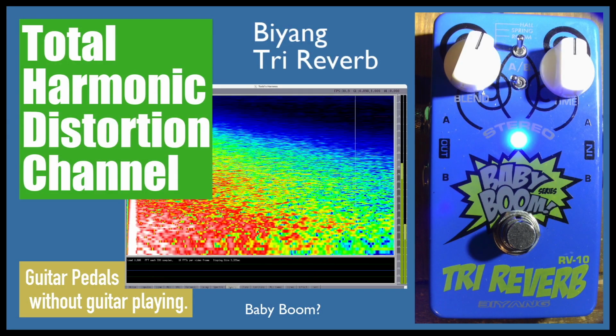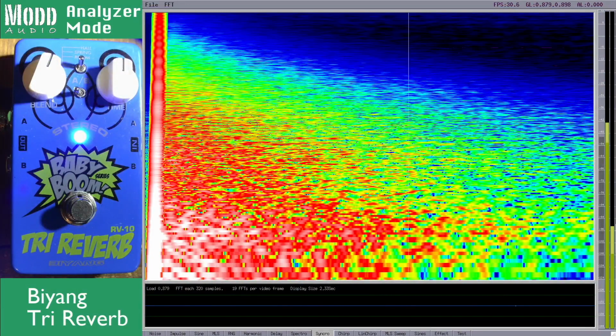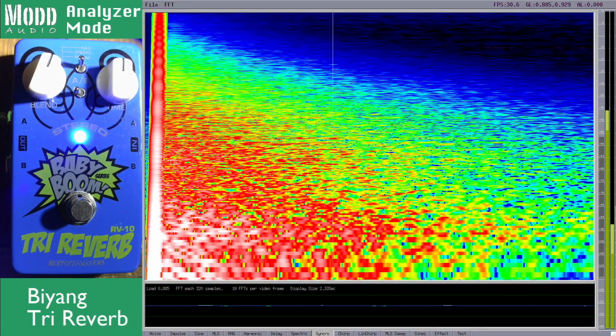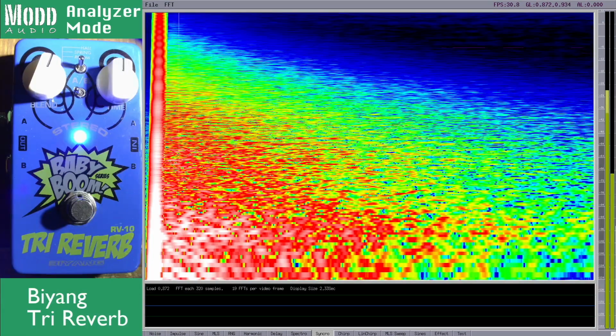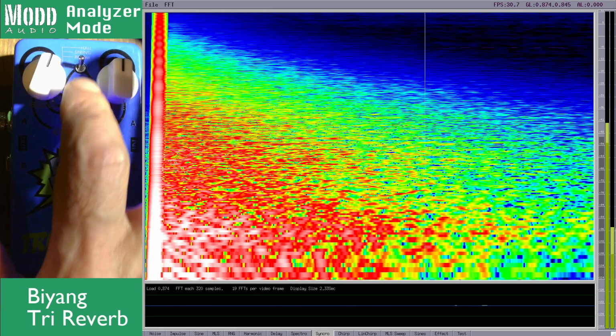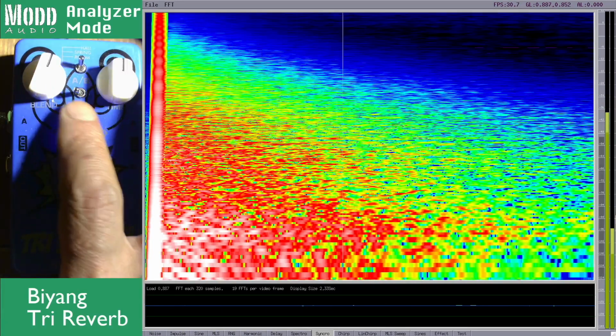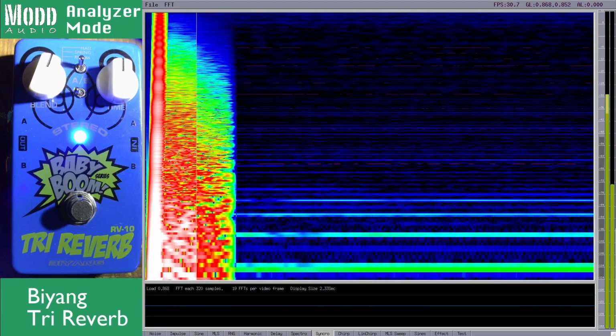Today we're going to look at the Biyang Tri Reverb Pedal. Okay, this pedal features two controls, a blend control and a time control, as well as a true bypass switch. And there's a switch to control a hall, a spring, or a room type reverb. And there's an A-B variation for each of those. Or so they claim.